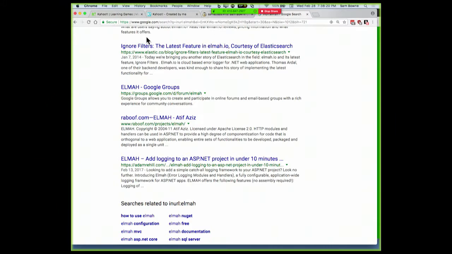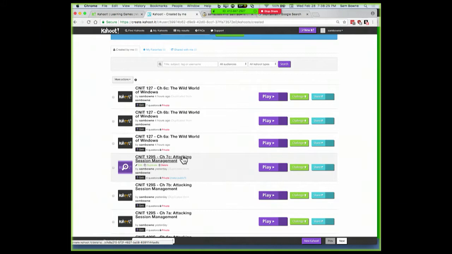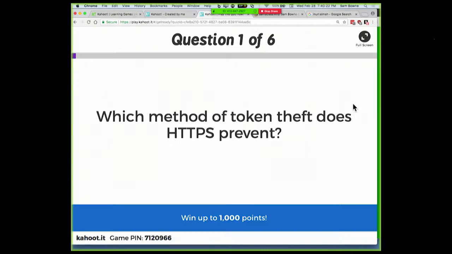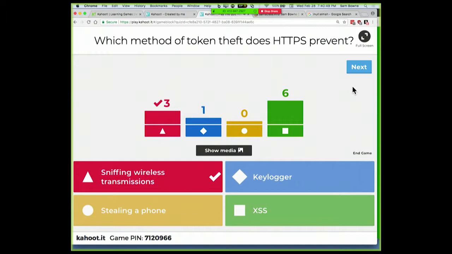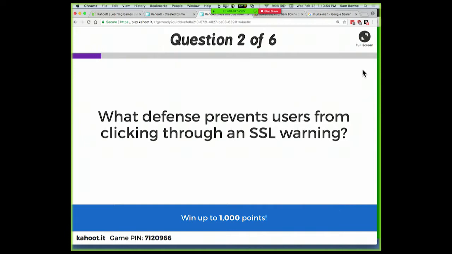So I got this, and then I want to do a little bit of a walkthrough through some of the projects, because you do this encryption stuff, which is pretty good fun. So, what method of token theft does HTTPS prevent? Okay, the only thing it stops is sniffing. The other three attacks all work just fine. So that's pretty gruesome.